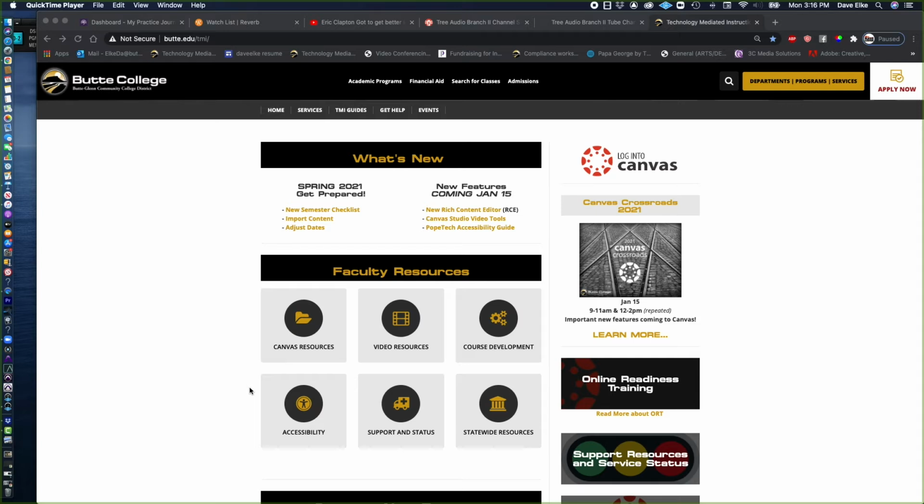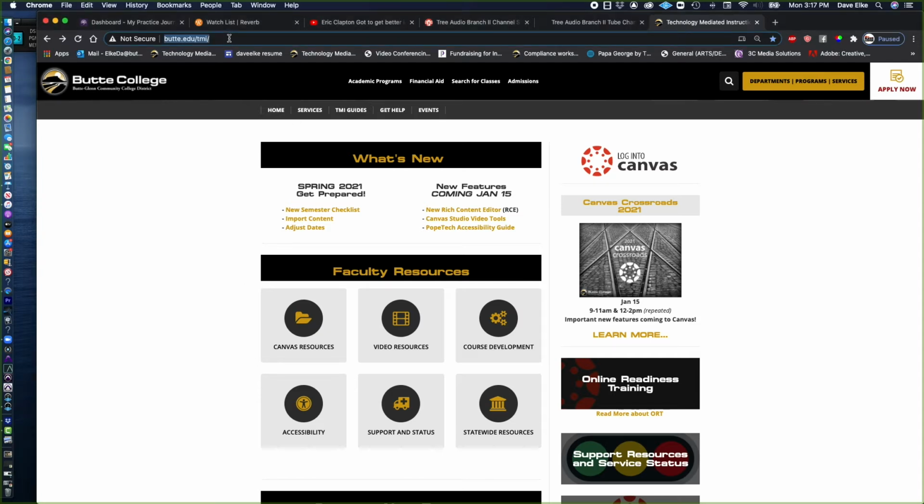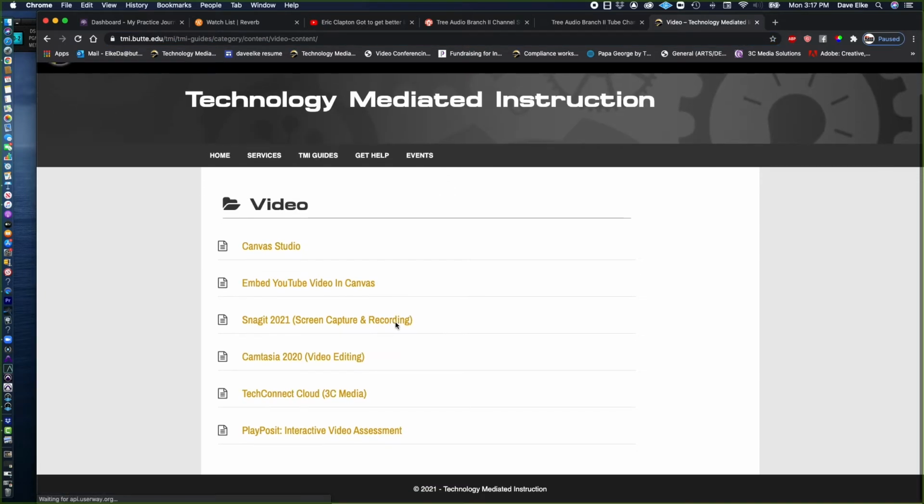Use Camtasia to record your screen or your webcam or both at the same time and have more editing features than regular old QuickTime. Then what you're going to need to do is get Camtasia. So navigate your web browser to butte.edu/TMI. On the TMI newly designed website, you've got a video resources tab here. Click that. And in this window, go to Camtasia 2020.